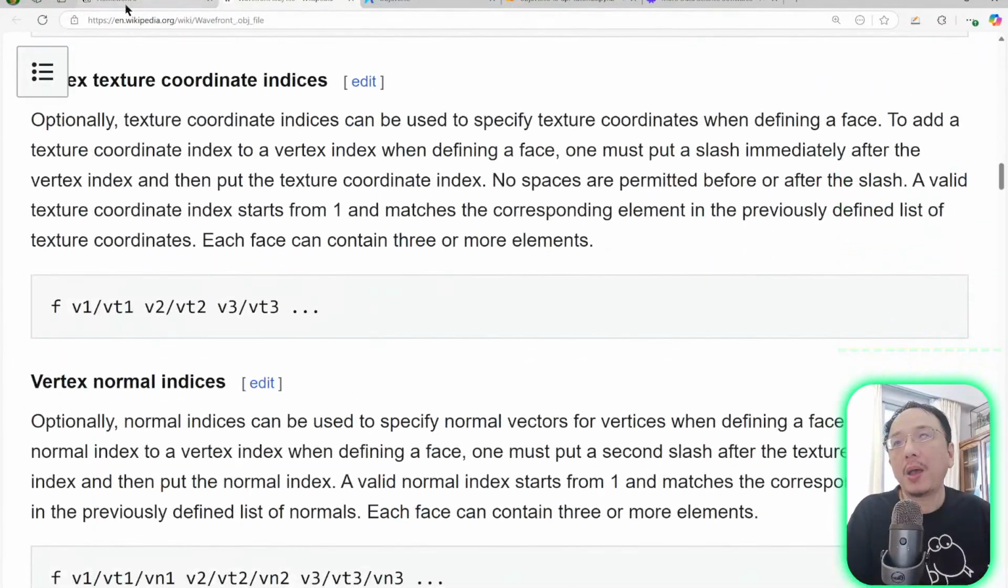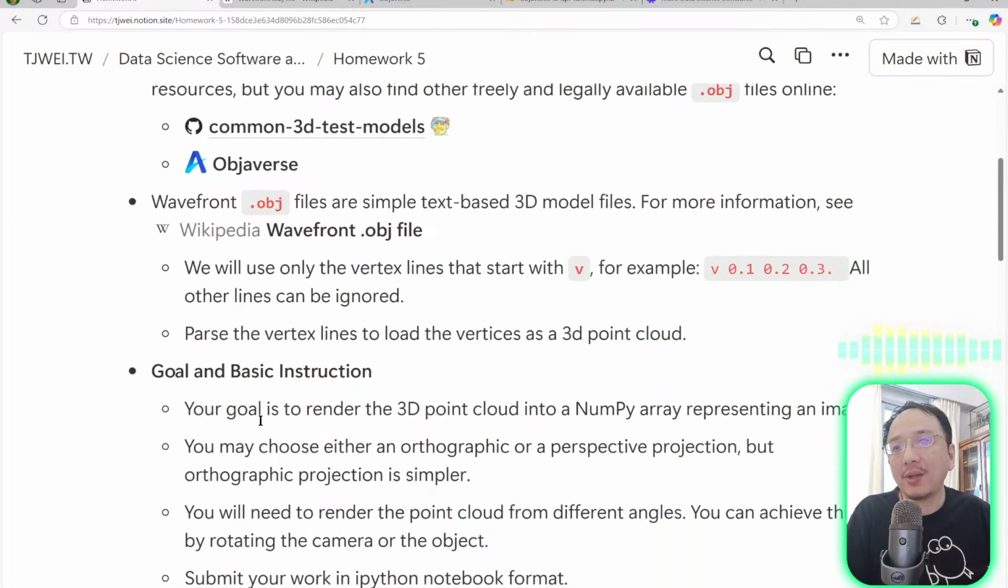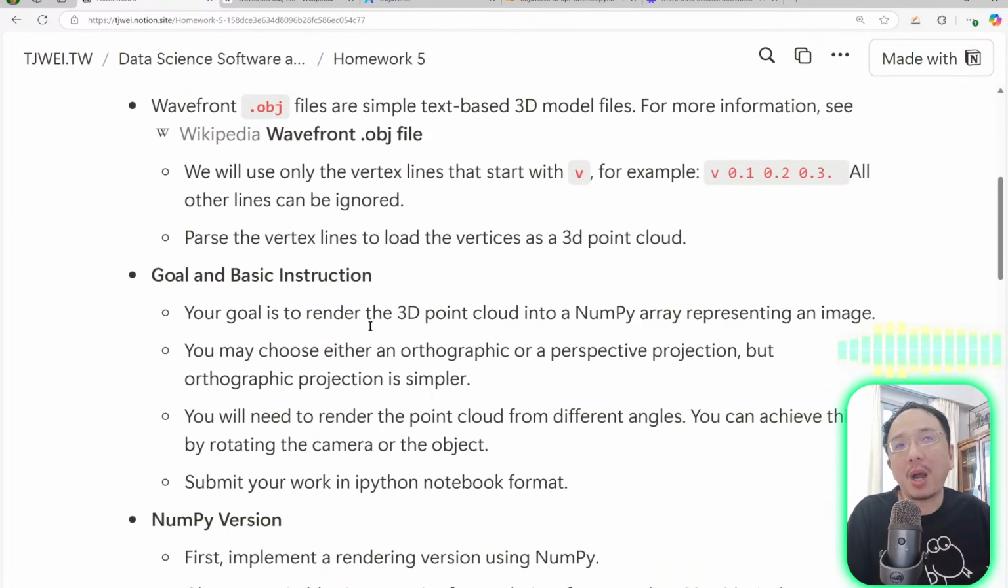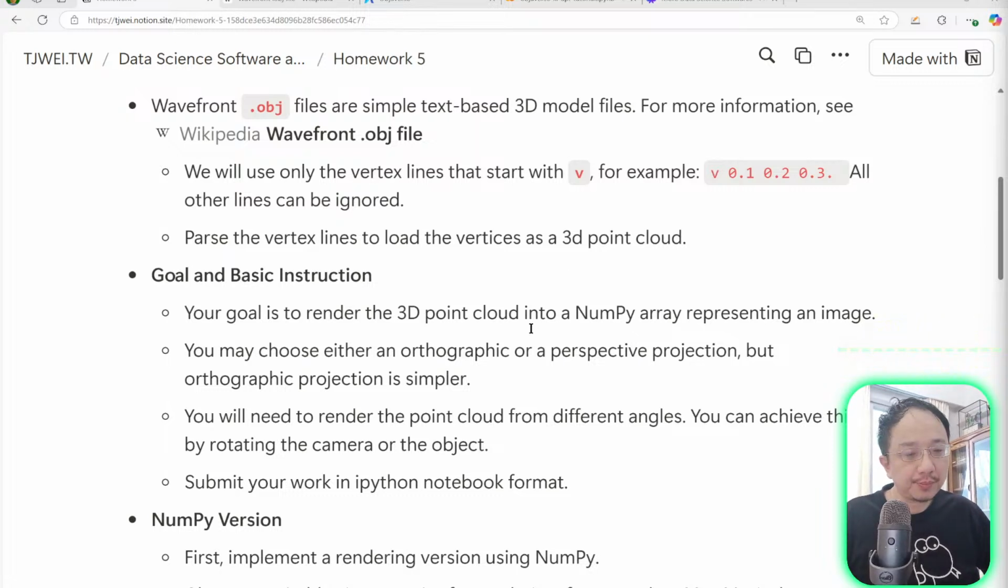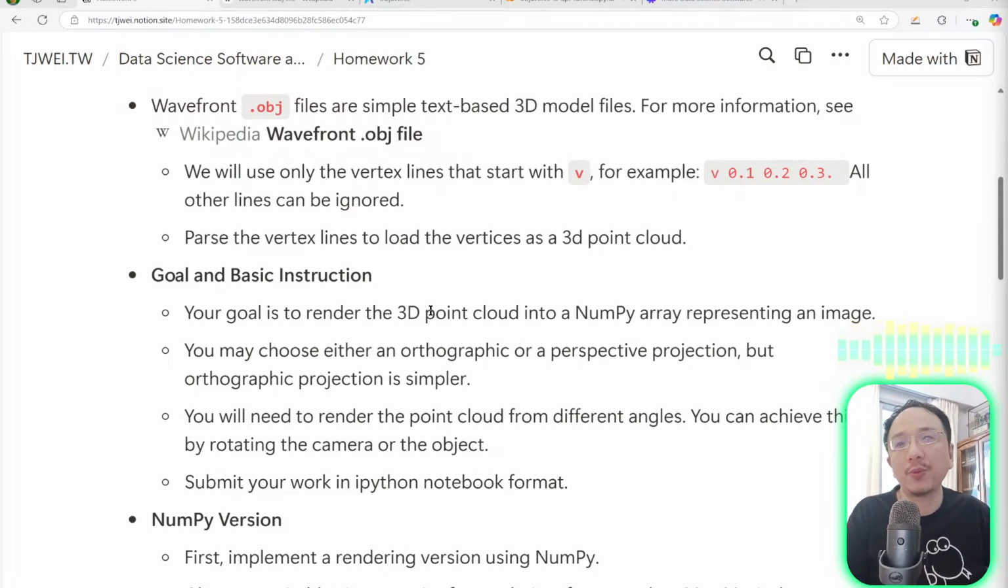Okay, so after we get these OBJ files and parse them, we get a point cloud. Essentially, we get a list of 3D points. Then we want to use some projection to visualize them in a 2D canvas, like a viewport.